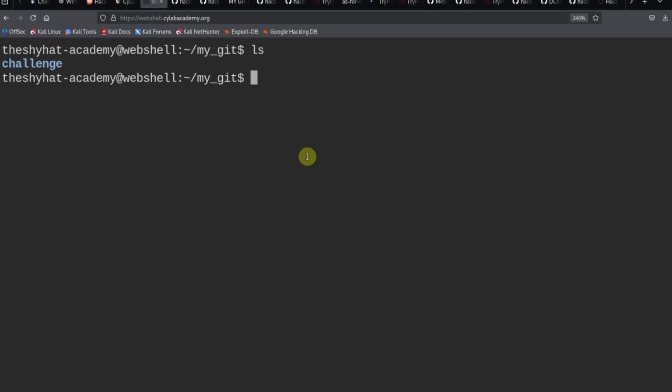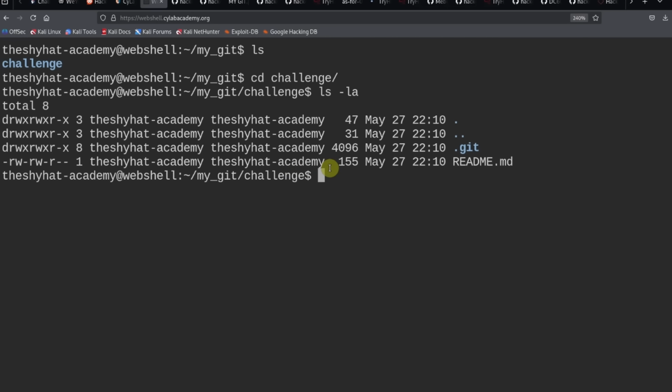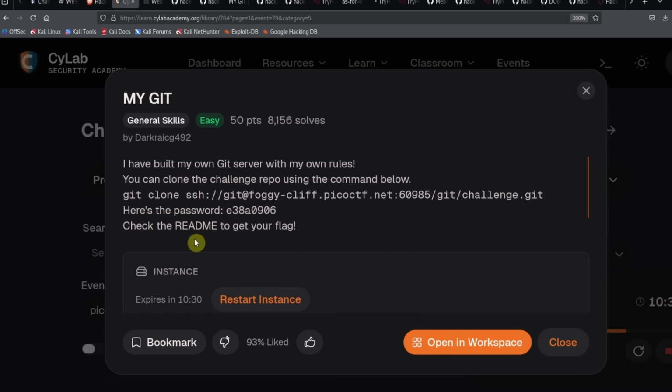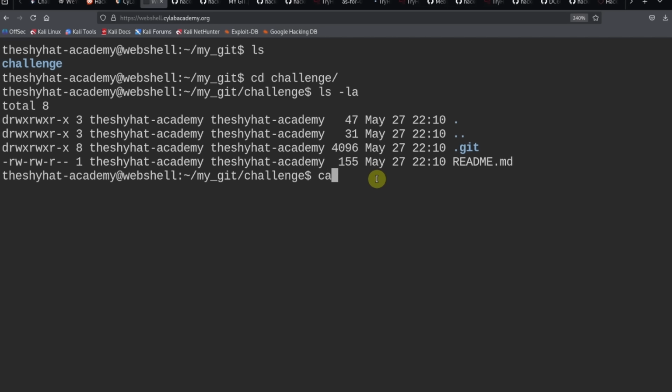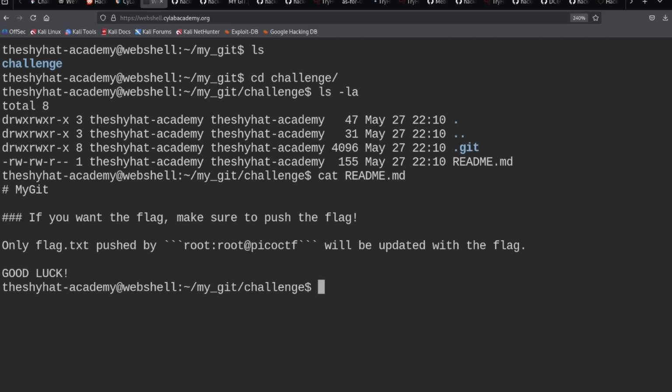What we want to do is enter the directory, and then read the README file over here, because in the challenge it said check the README to get your flag. So over here we're going to read the file, and it says my git.